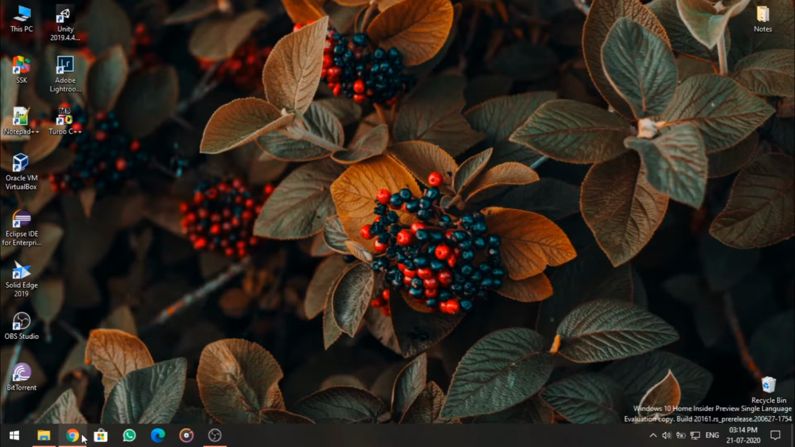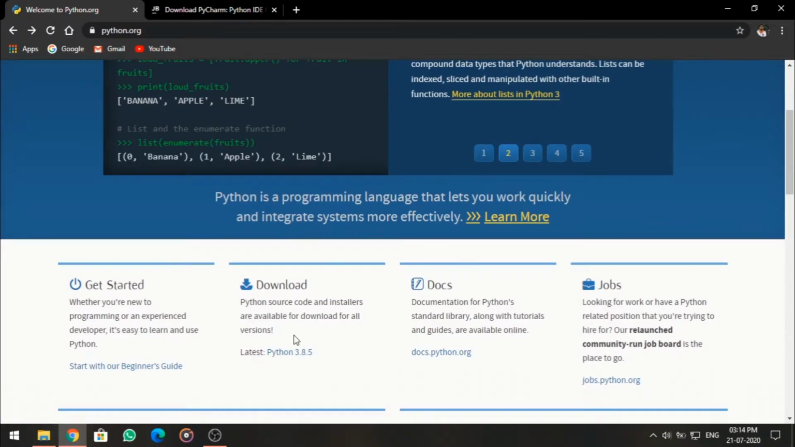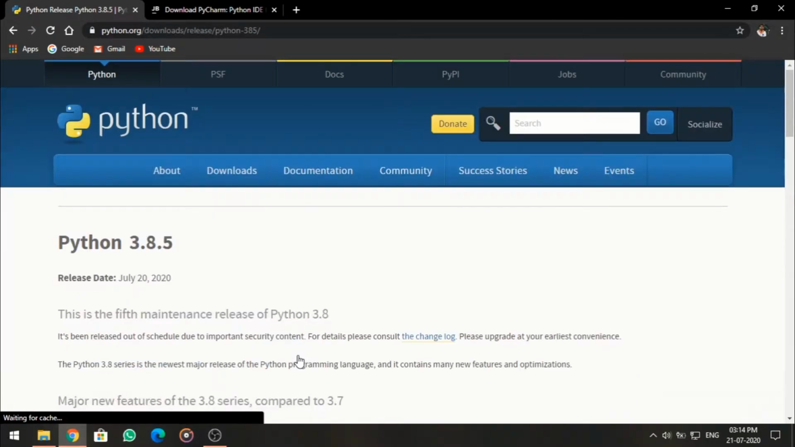So let's begin. Open Chrome and then search for python.org. I have dropped the link in the description, you can check it out. Once you open this, scroll down, you'll find this download and you will see the latest version is Python 3.8.5. As of now, this is the latest version. Click on that, you will be redirected to this page.